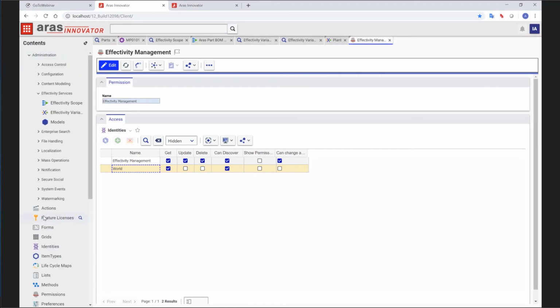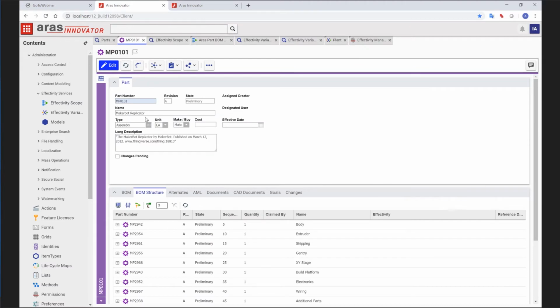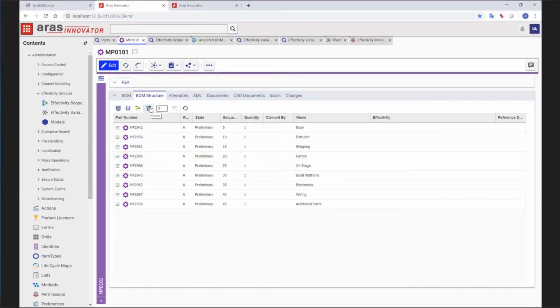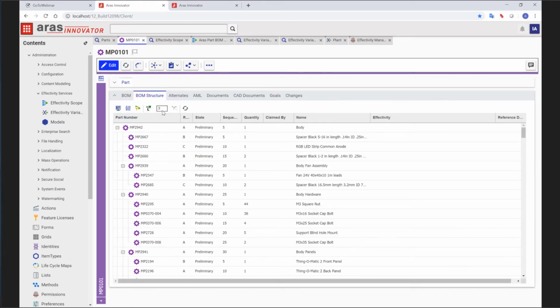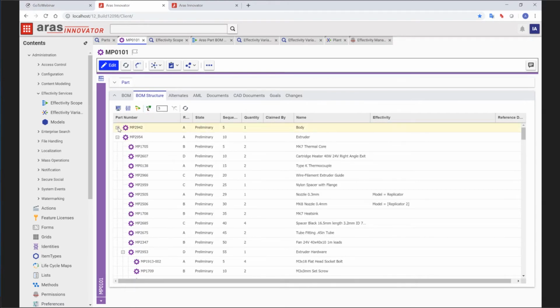So let's take a look at a BOM structure. I have here the MakerBot Replicator 3D printer as an example. In the BOM structure, I will do an expansion by 3 levels. I grew it by 3 levels deep. Here, not all lines have effectivity because even across multiple product configurations, there are a lot of commonalities.